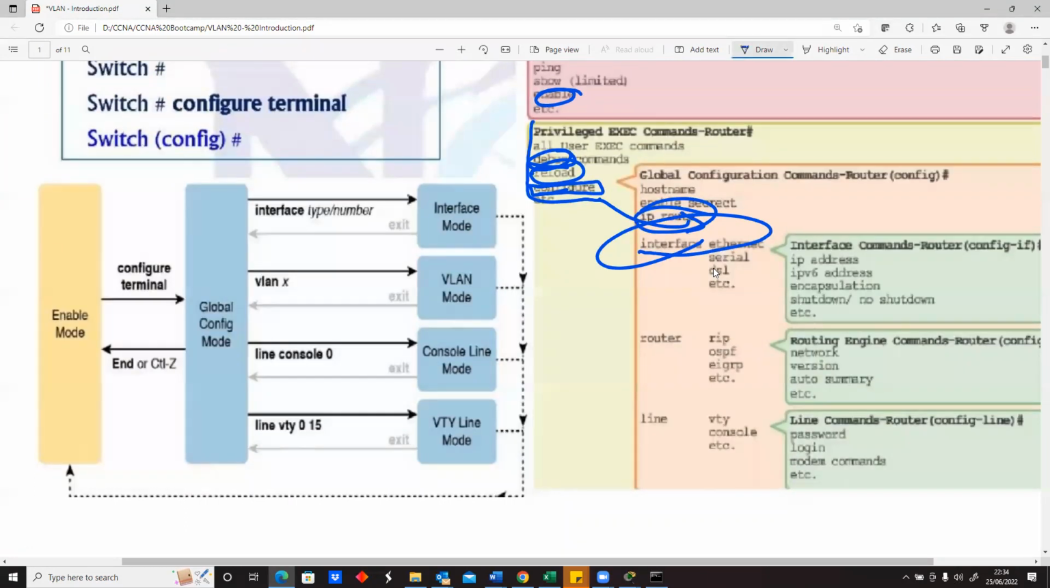As I mentioned earlier on in the previous one, we can move from enable mode to global configuration mode by typing configure terminal. If you are in global configuration mode and want to go backwards to enable mode, we can type end and it will take us backwards to that mode.